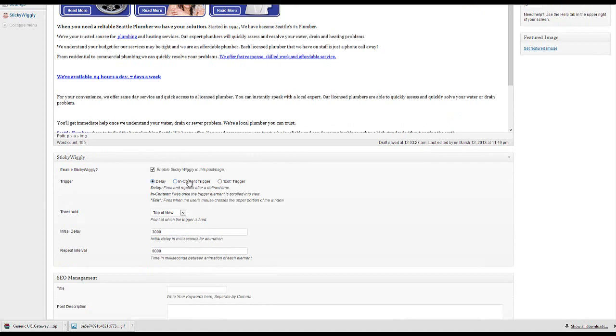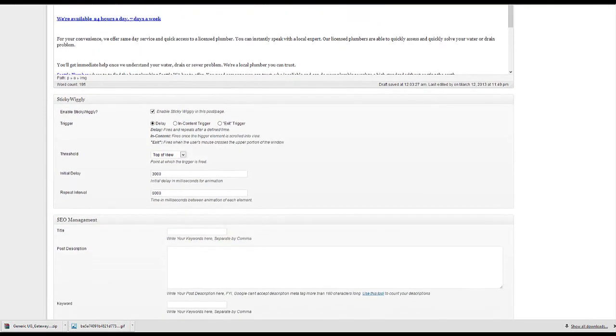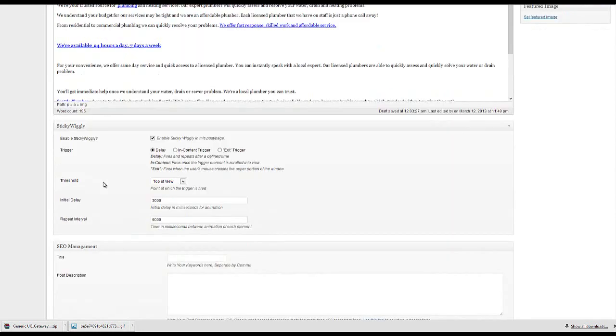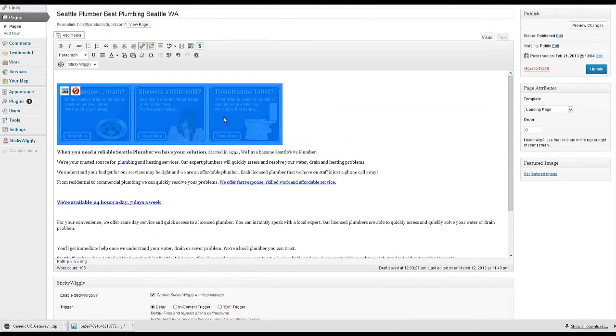We have 3 triggers: delay, which fires and repeats after a certain amount of time. In content, trigger fires once you scroll the trigger element into view, which basically means once you scroll your scroll bar down and the element comes into view, then it will trigger, depending on what you have the threshold set for: top view, middle view, or bottom view. Exit trigger, basically exactly what it says. When you try to exit the page and move your cursor up off of their website, it will trigger the event. Okay. And then we have our initial delay and then a repeat interval. Initial delay is basically how many seconds before the animation starts once it's fired, and then the repeat interval is how many seconds after it fires that it will repeat and do the same thing again.